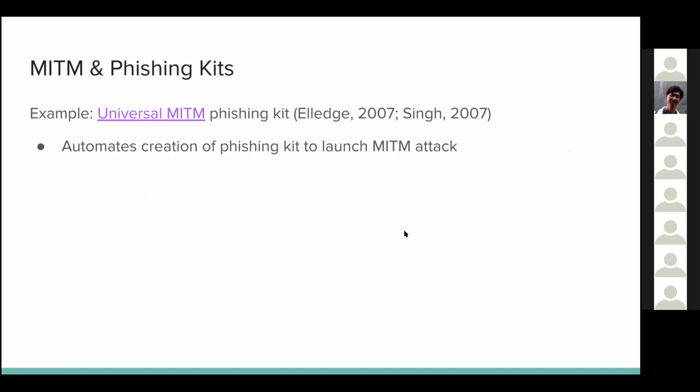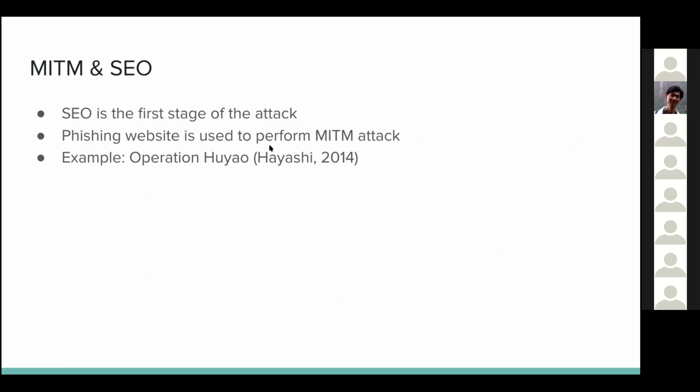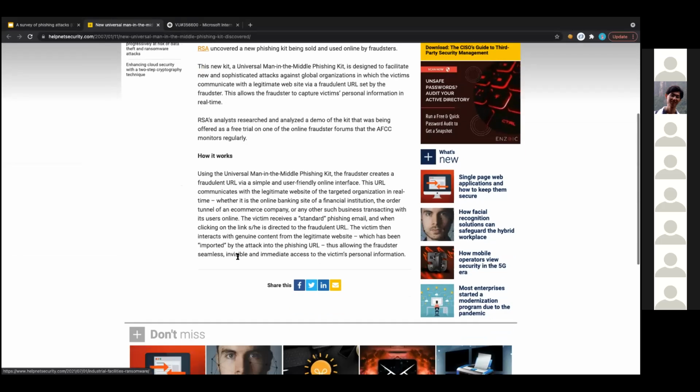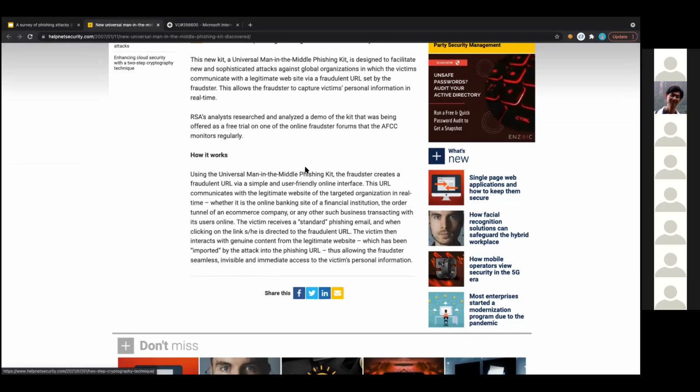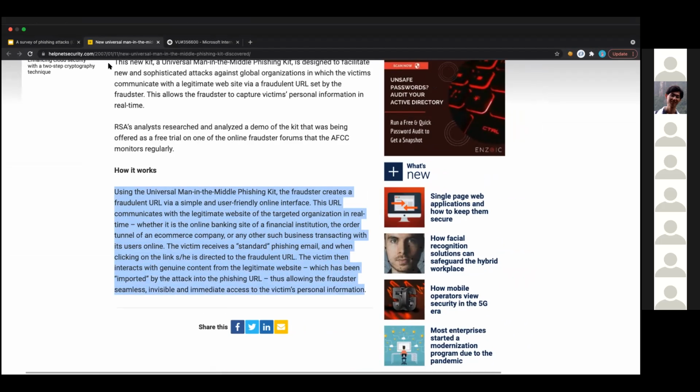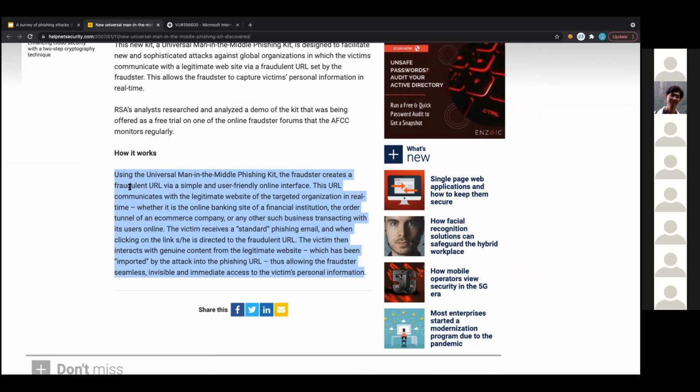Okay. Yep. This was the universal man-in-the-middle phishing kit that I mentioned earlier. Is there a link for that? Yeah, it's an explanation of how it works. So using the phishing kit, they create a fraudulent... This is really old though. It's from 2007. So it creates a fraudulent fake URL using an online interface.